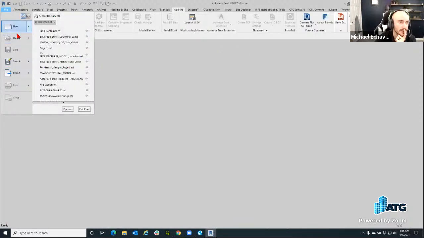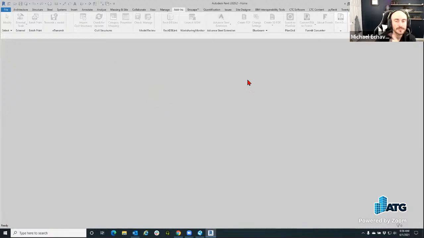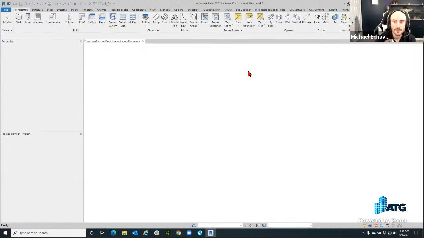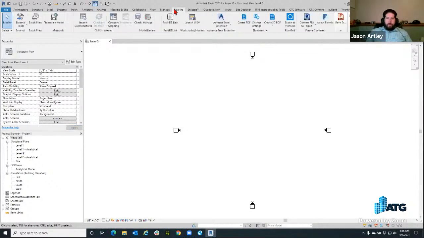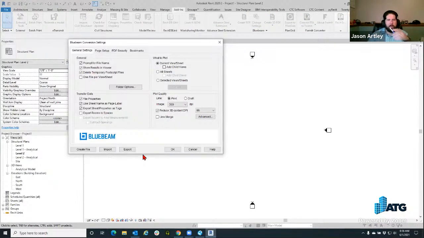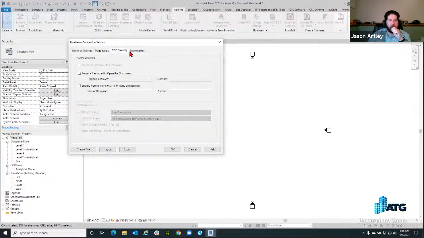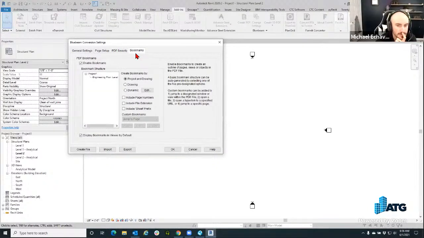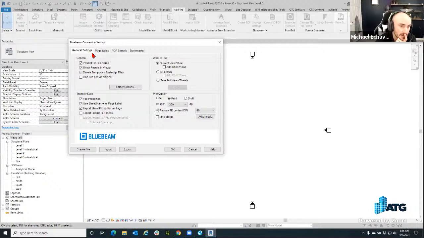Let me open up a project. Oh, Revit. There we go. So those settings look real similar to what I see in Civil 3D, except obviously views and sheets are a little different. We don't have those in AutoCAD. So we have bookmarks, but I don't think there's a layers area. Which would make sense because Revit doesn't see layers, right?